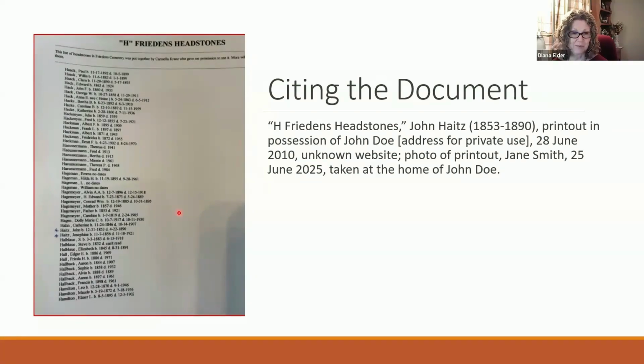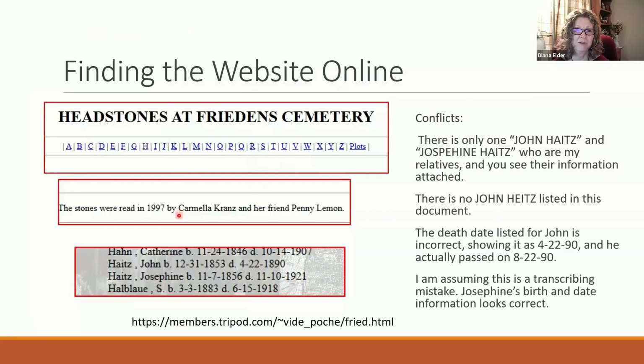Now, the interesting thing was that going online, it looked like the same information on a new website. And so it's Headstones at Freedom Cemetery, and you just click on whichever letter you're looking at.